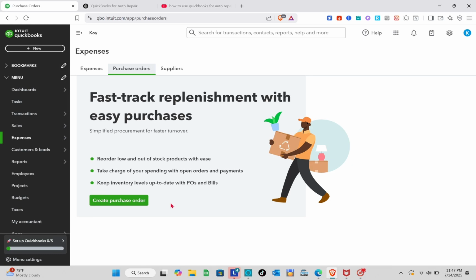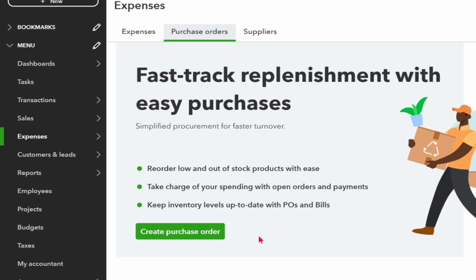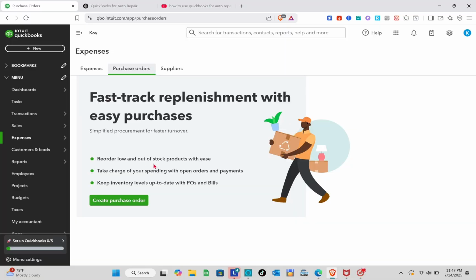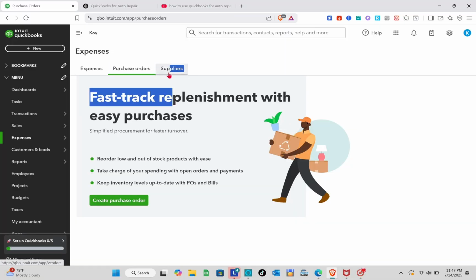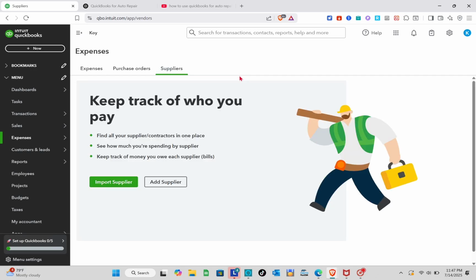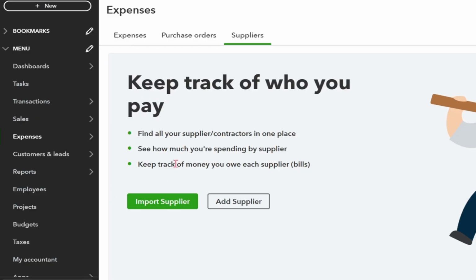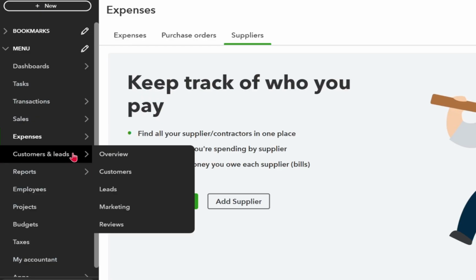So we have purchase orders right here. So you can fast track replacement with easy purchases, and again create your purchase order right here. And then for the supplier section, right? Okay, so click on the suppliers. Now you can keep track of who you pay. So find all supplier contacts in one place. So you just have to import your supplier right here.